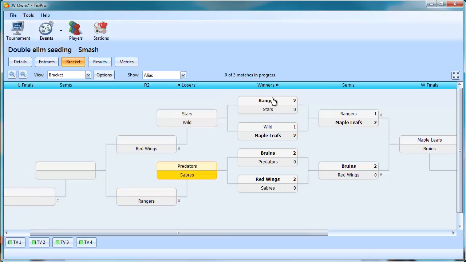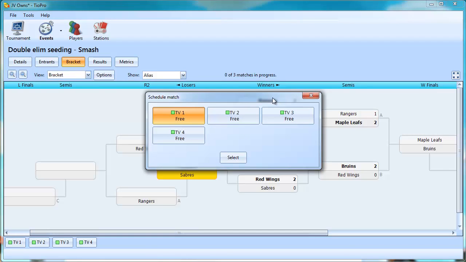If you wanted to assign a match, you can hit I twice, which will give you the schedule, the station manager. And then if you wanted to do it on station one, you would just hit enter from there.